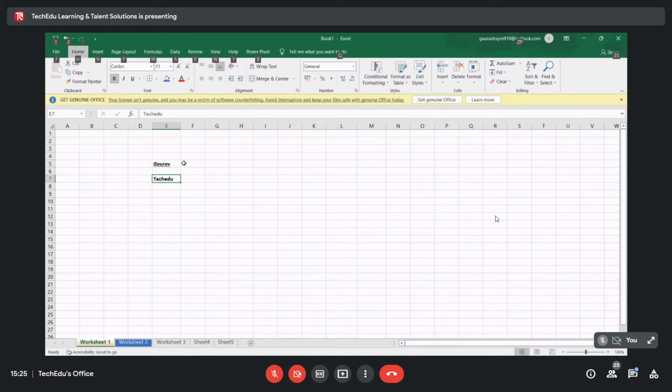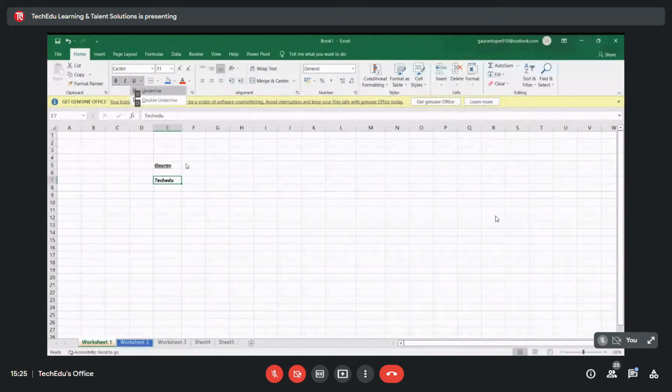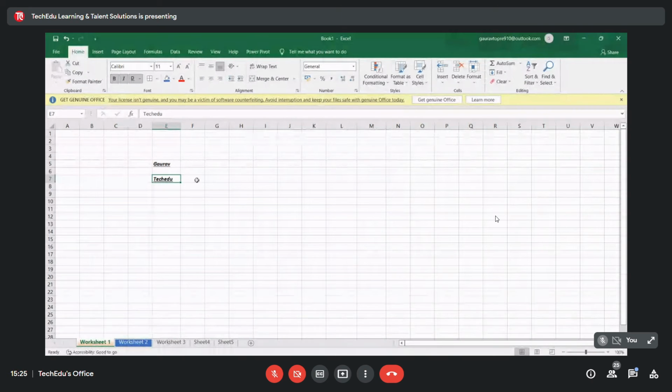Again, Alt H2, text is converted to italic. Alt H3. Now I got two options, U and D. U is for single underline and D is for double underline. I will click D. See, below TechEdu, you are getting two underlines. You can zoom in from your end. You can clearly see the two underlines. So this was the implementation of shortcuts.